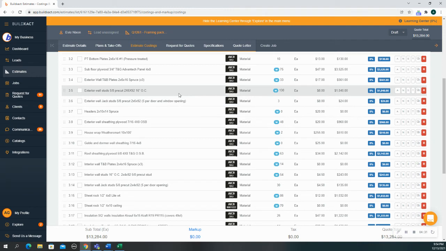These quantities can be per unit, or you can also have these as 1,000 board feet. For example, here you can see exterior walls. We have 2x6, 16-inch center to center. We're going to need 130 of these.